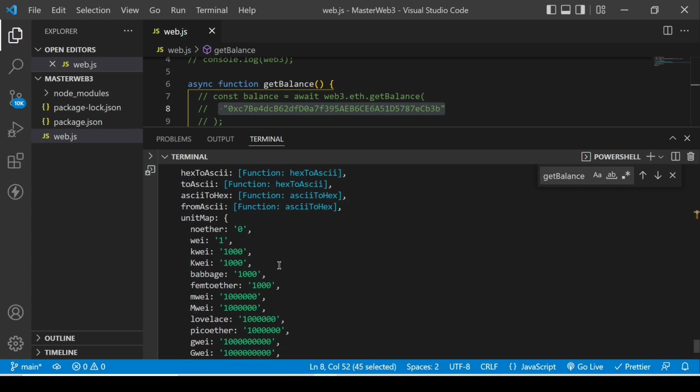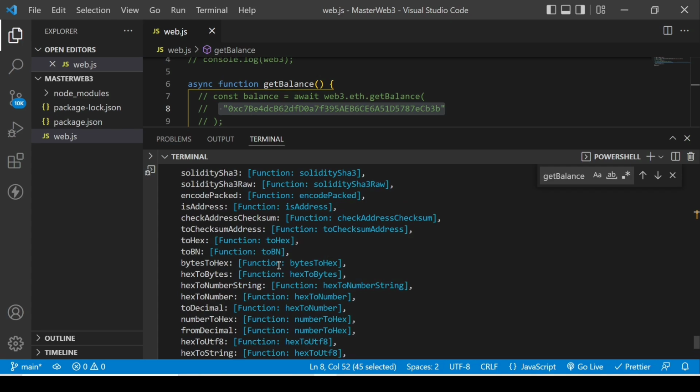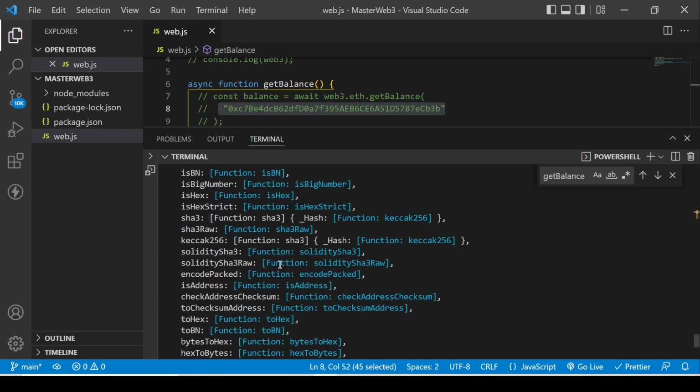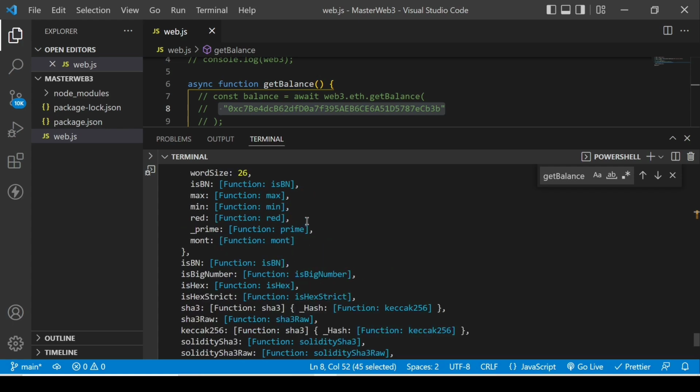So these are the two modules, web3.eth and web3.utils, which we are going to focus on in this course. web3.eth will help us to communicate with our blockchain, and in order to become a Dapp developer, there is this web3.utils, which makes the life of a Dapp developer easy.